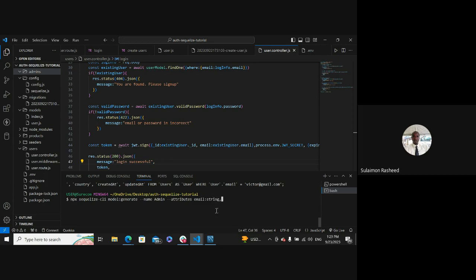You have a comma, then firstName, which is also going to be a string. You have a comma, then lastName, which is also a string. Are we not going to indicate the ID, or is it not needed? Yes, it's going to be auto-generated in the migration file. So email string, first name, last name, that is what I need.